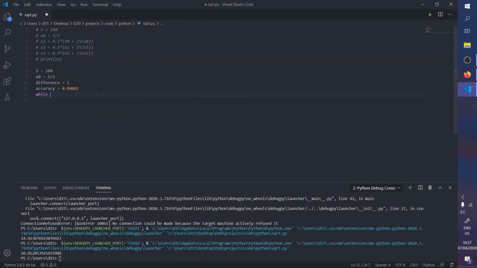So we're gonna write a while. And this is gonna make sense in a bit. So as long as the difference between two values x0 and x1 and x2, etc., is larger than this value of accuracy that you want to achieve, it's going to keep calculating these formulas.